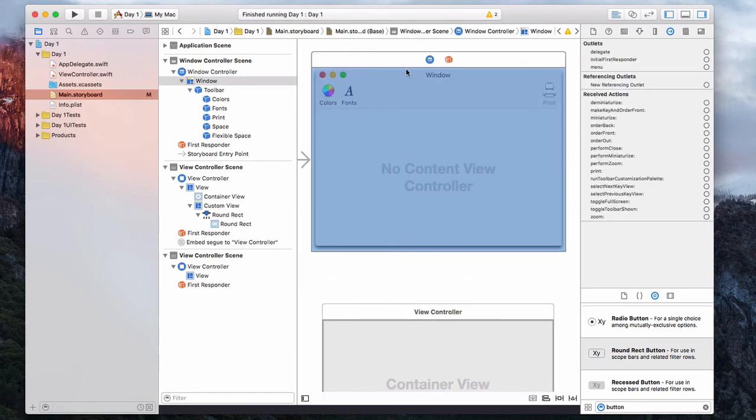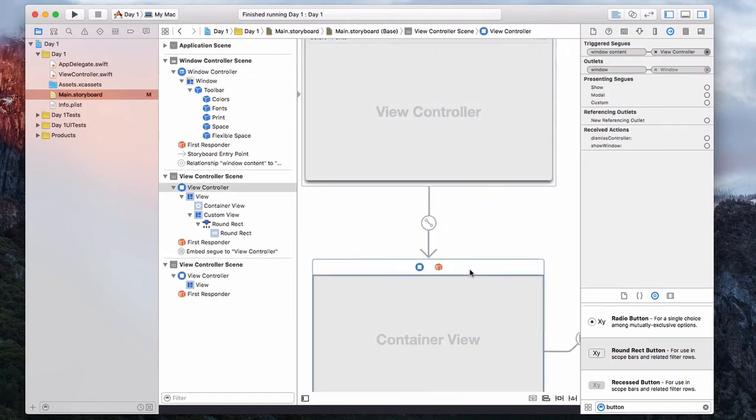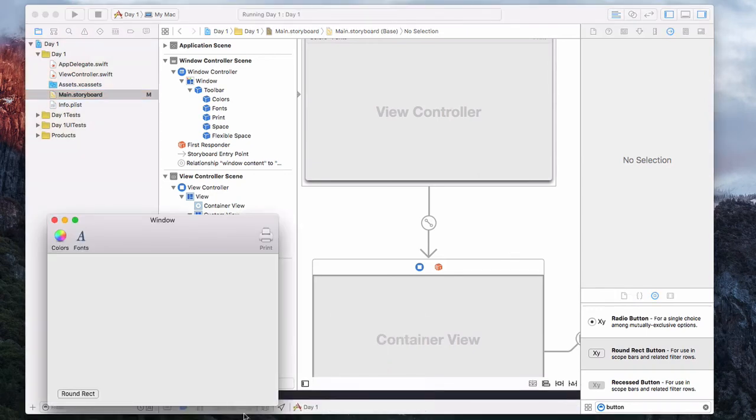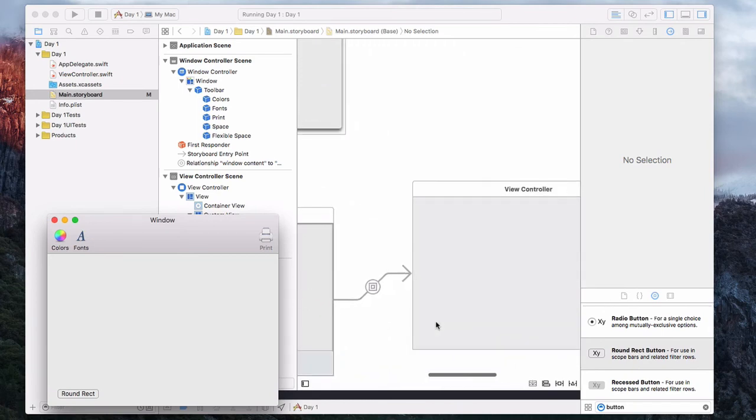I need to connect the window controller to this view controller. What I can do is to right click from here and then drag to the bottom and choose window content, which means the view controller here becomes the window's content. Let's take a look. The button is now shown up and there is an empty space because I didn't set anything into the view controller yet.